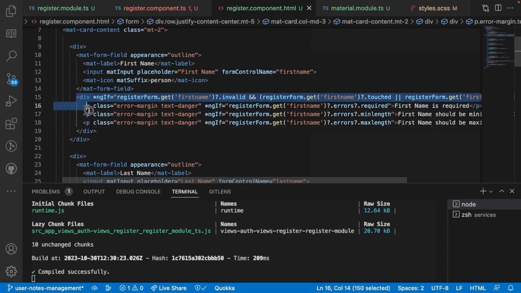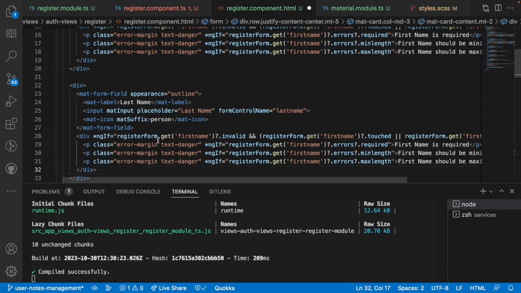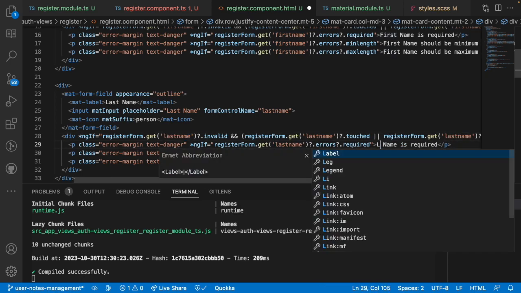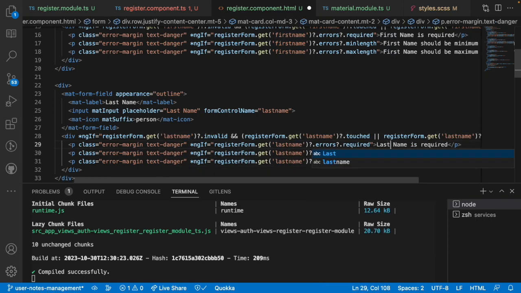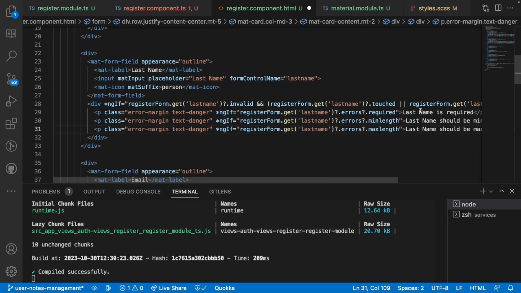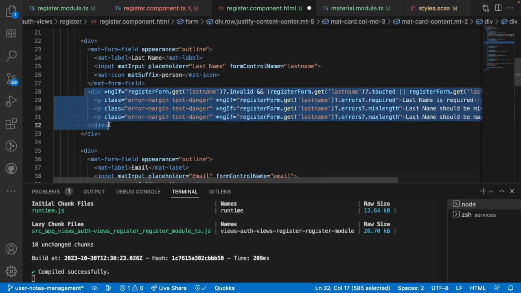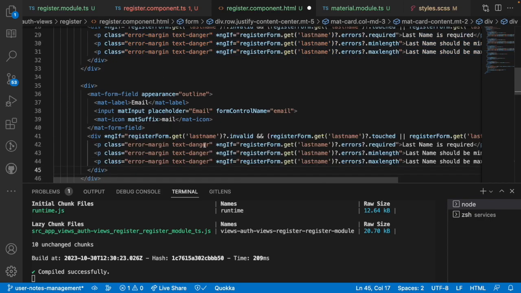Save this. Let me copy this div and put it over here for last name. Copy this one, paste. So let me change it to last name, done. So we are done with the last name validation as well, and copy the same, put it over here for email, but for email it will be a bit different. Copy this email, paste, paste, paste.